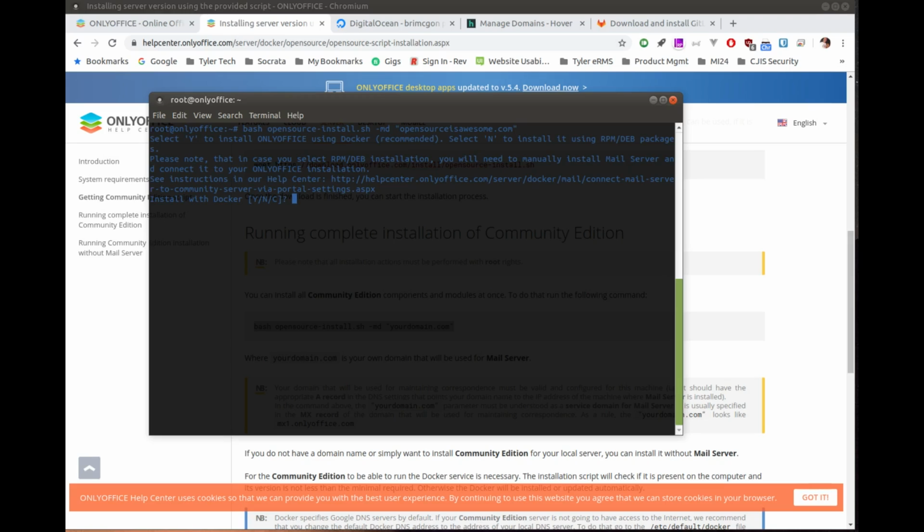Right off the bat, it's going to warn us that this is for running Docker install, and we need to hit Y if that's what we want. If we don't and we hit N, it'll try to install the Debian package or the RPM package. If you do that, it's not going to do the mail server setup. You have to do that separately and then link it to your OnlyOffice install. So it's just kind of giving you that warning. So we're going to do Y because we want the Docker install, and we're going to hit enter.